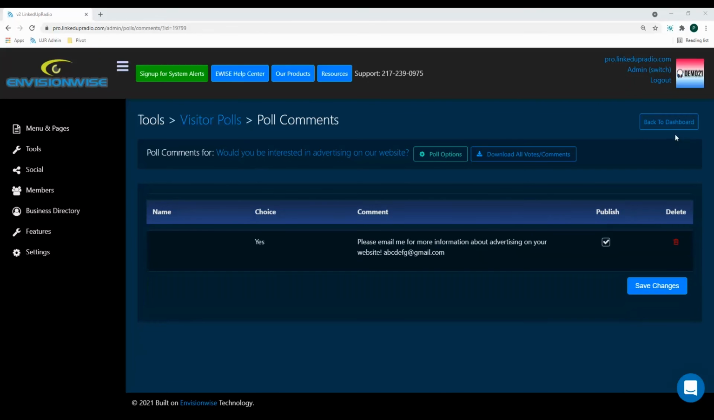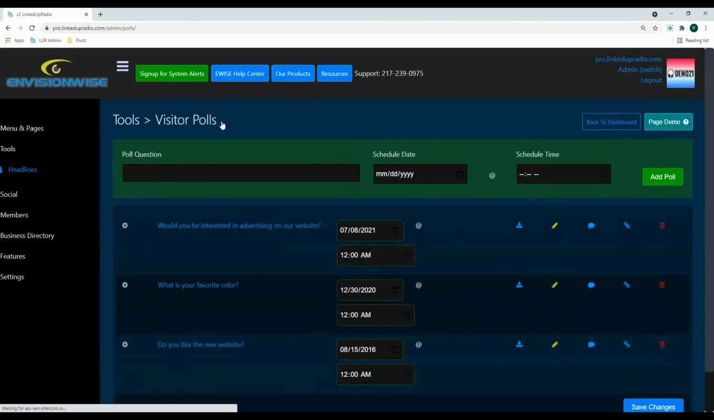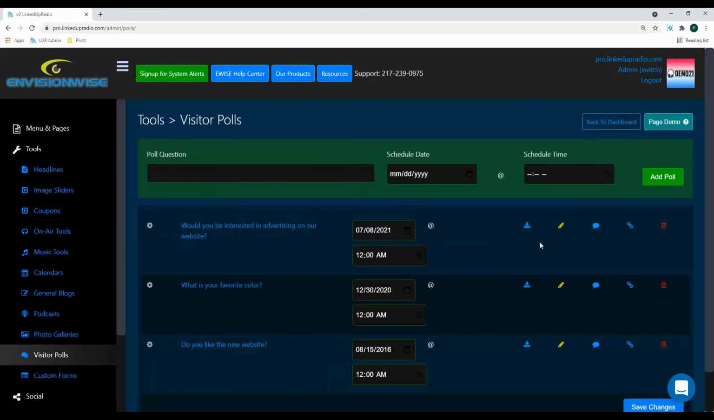Now, I want to go over a few more buttons before I take you into the demo website. So if you go back to this Visitor Polls button, you see these different icons here. I want to quickly go over them. The first download icon allows you to download the results and comments of the poll. The second yellow icon allows you to edit the poll. The third chat bubble icon will take you to the poll's comment page. The link icon will show you the poll results. And the trash icon will delete the poll entirely. Now, let's go into the demo website to see what the poll looks like on the website.